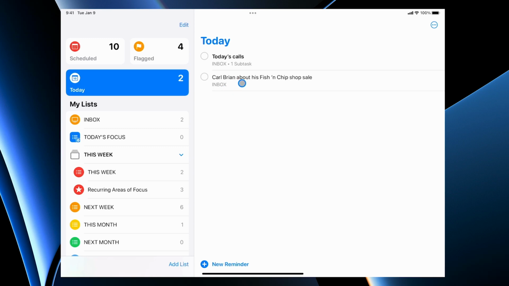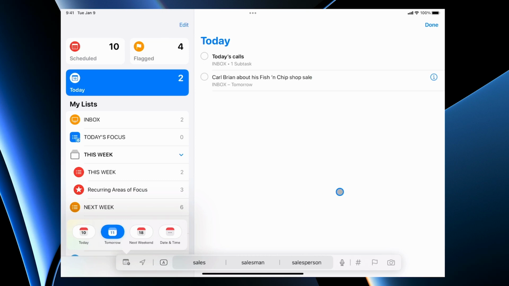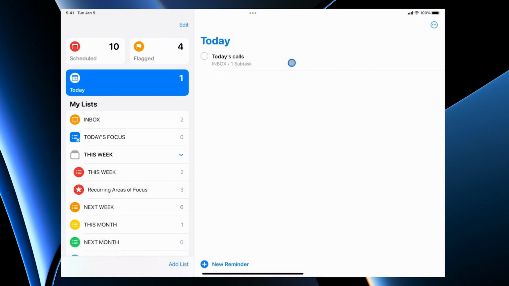So what I'm going to do is, let's go back into this one. I'm going to change the date back to tomorrow. So you can see it's going to disappear when I hit done, because it's not today. Let's hit done, and it disappears. So what can I do? How do I get into this task?